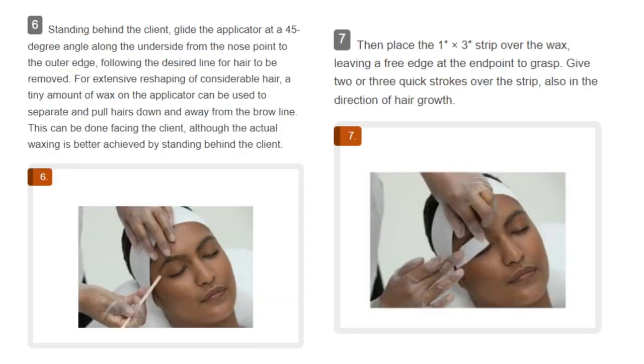6. Standing behind the client, glide the applicator at a 45-degree angle along the underside from the nose point to the outer edge, following the desired line for hair to be removed.